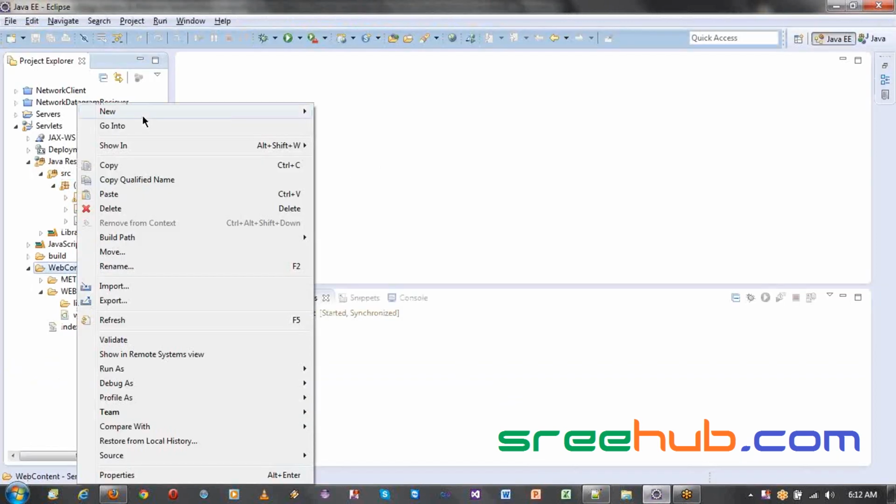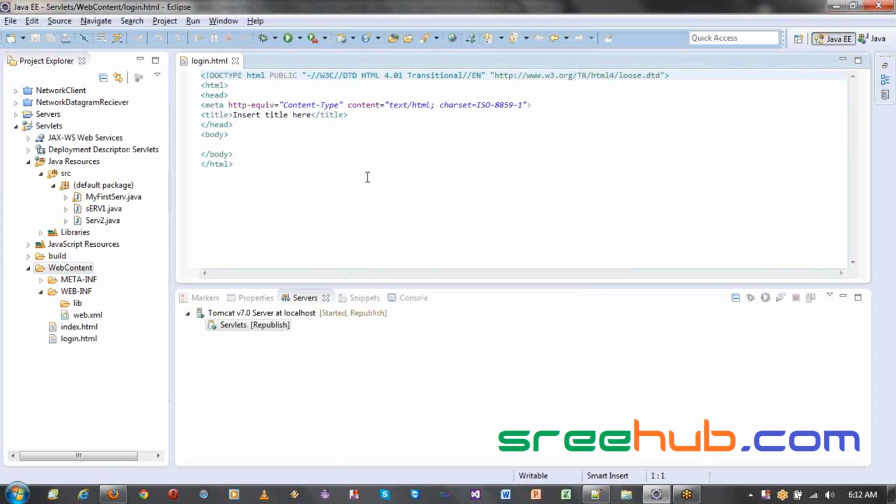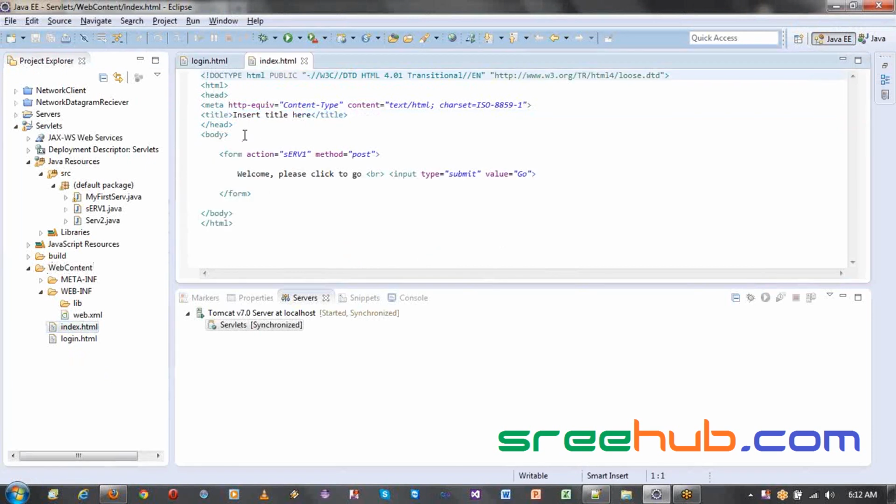First, let me create a login page. HTML page. Let me give it as login. Right? Now here, whatever you can see as title, this title is nothing but the title of your tab or your web page. Now here in our index.html, we didn't give any title. It says insert title here. Just say this as index-home. Now you can see it is publishing. Now if you go back and refresh this, you can see index-home. That is where you actually give the name of your web page.